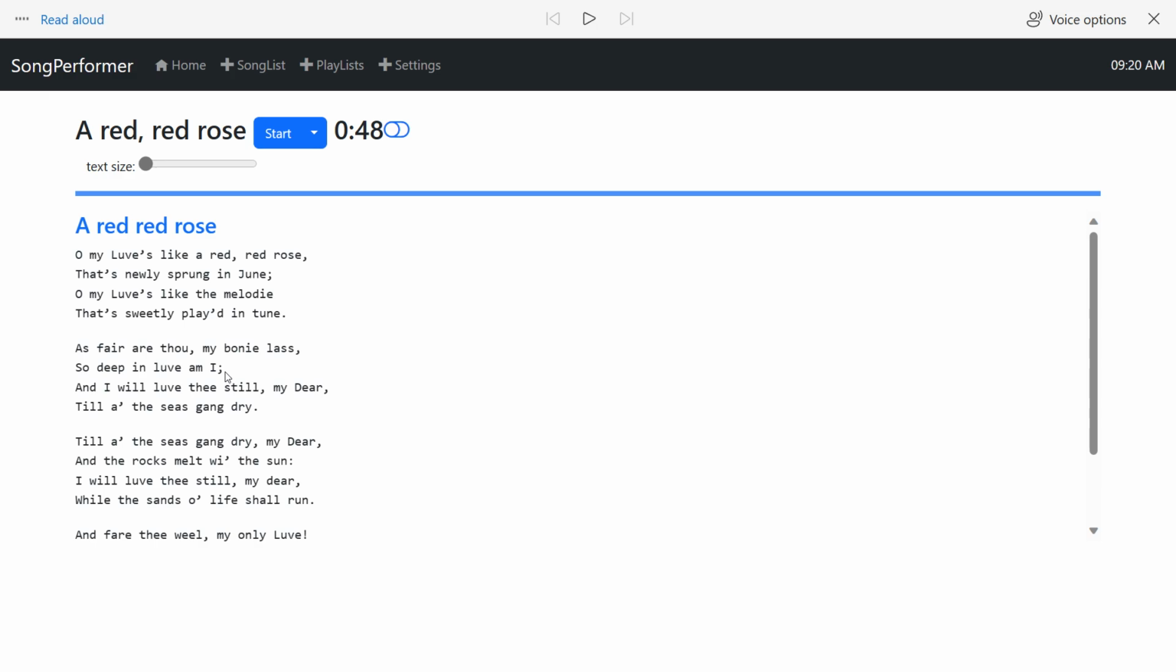This is a poem come song by quite a famous Scottish poet, songwriter, bard by the name of Robert Burns. Rab Burns, or Rabbie Burns as he's known in Scotland. Okay, so let me take you through how you would use Song Performer to perform and learn this poem.